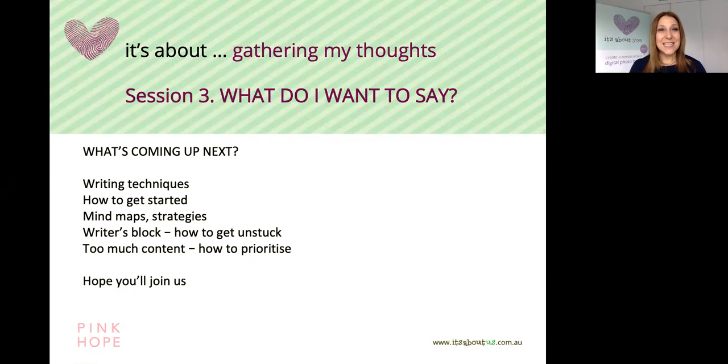What's coming up next? In our next session, which is session 3 of Snapshots in association with Pink Hope, we'll be talking about, well, what do you actually want to say and how do you get started writing, gathering those thoughts and putting them down. So we've got a whole range of writing techniques, how to get started. We do mind mapping and strategies. We give you stimulus. We don't want people to have writer's block and just sit there and not feel like they can get the ball rolling.